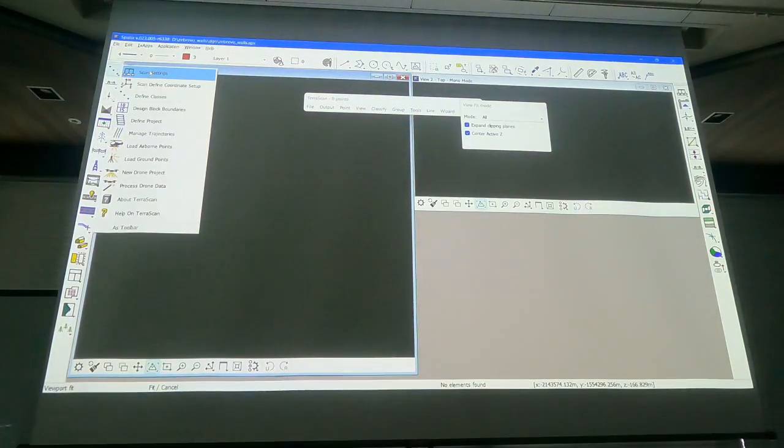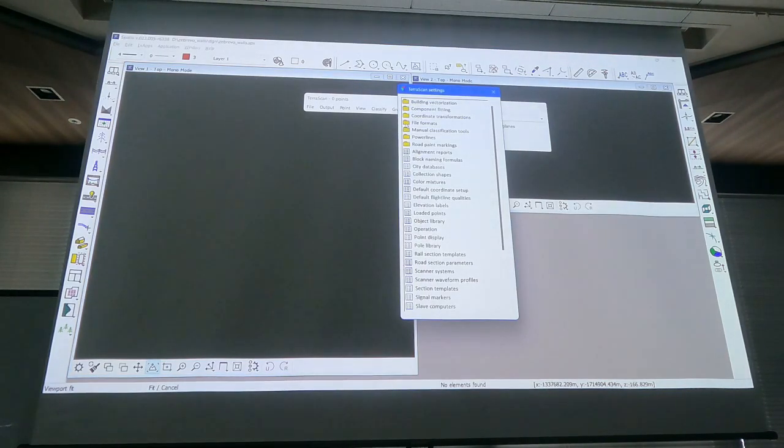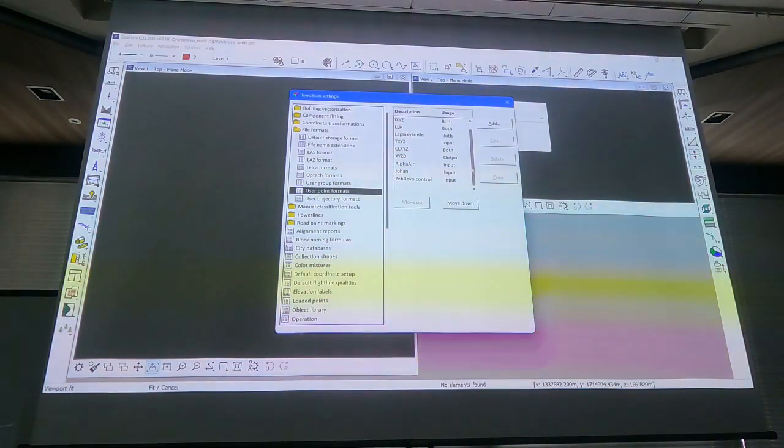And in scan settings, you go to file formats, user point formats. And in here, you click add.